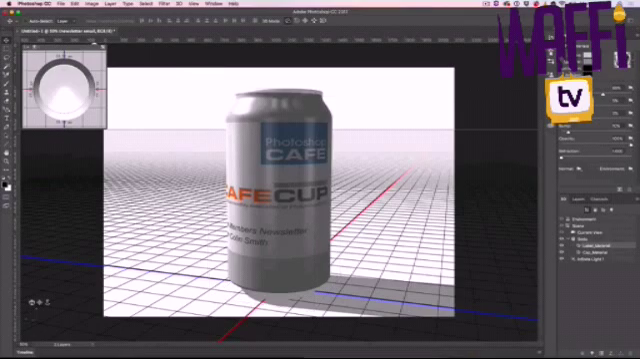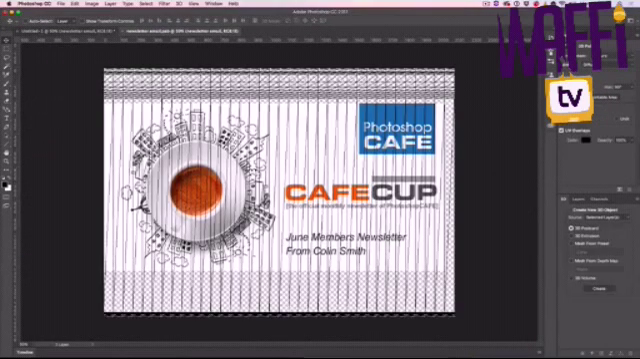So we're going to do all our adjustments here under properties, and this is going to be under the diffuse menu. If we choose edit texture, it's going to open this as a new document in a smart object. And now I could edit this and it's going to update the texture.